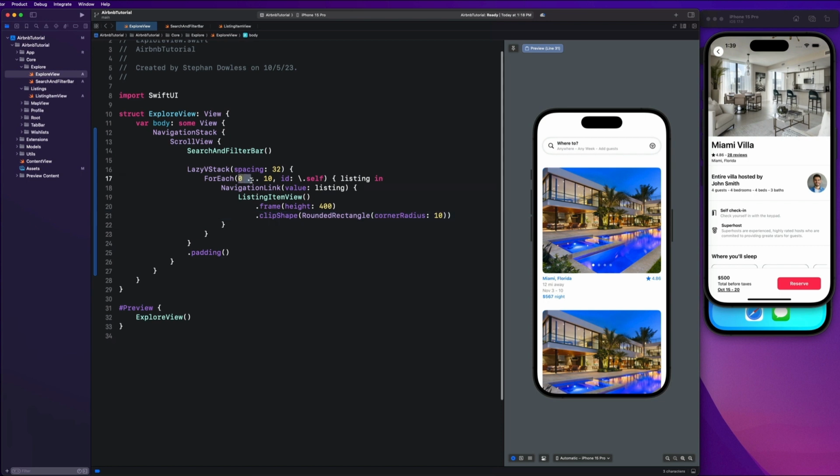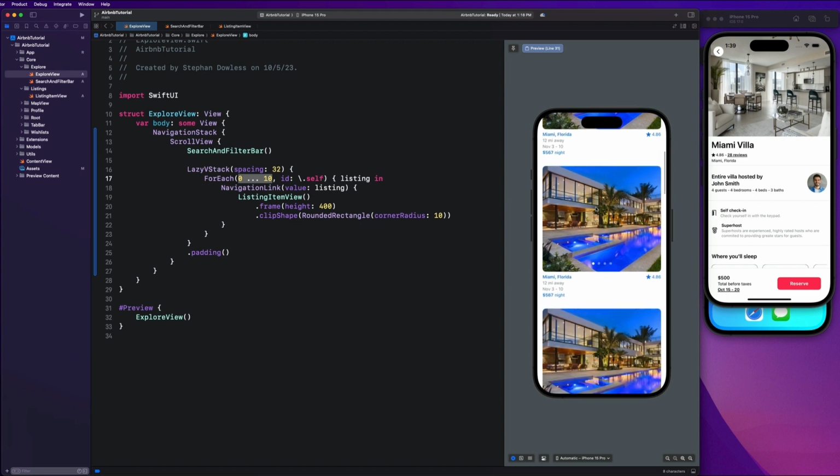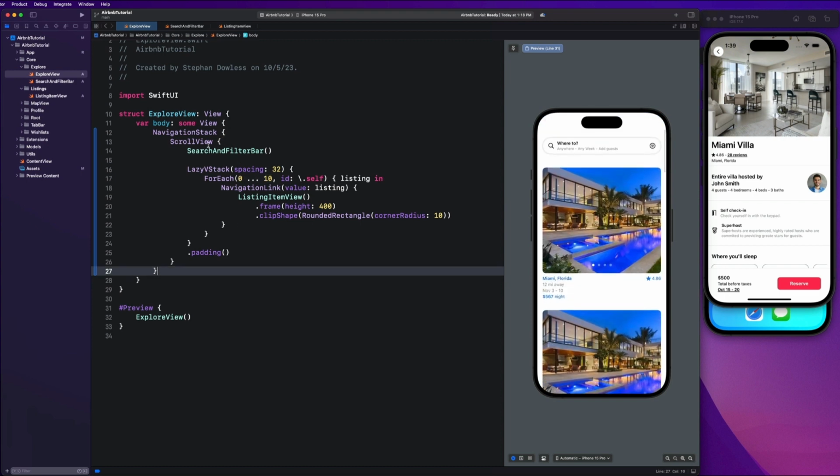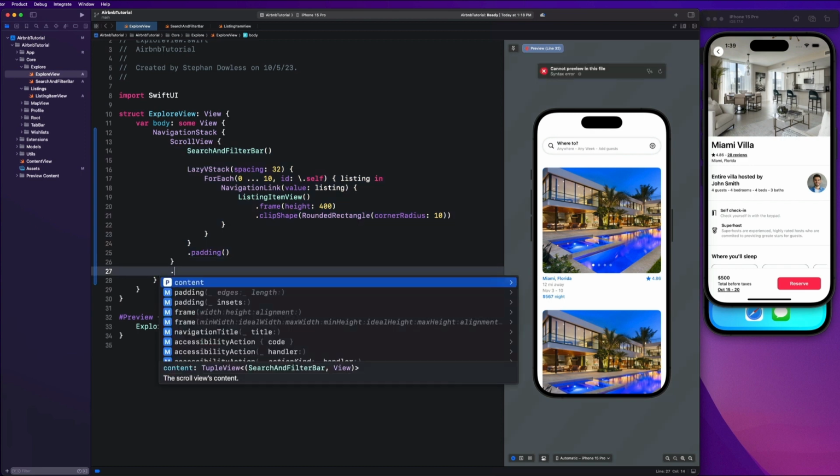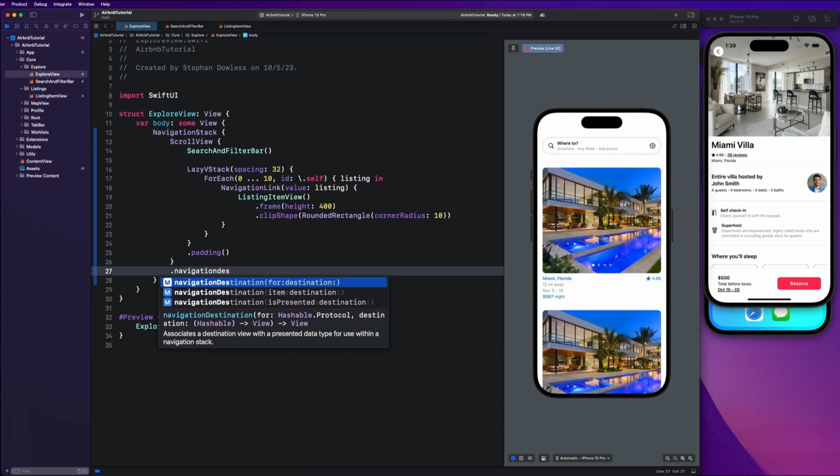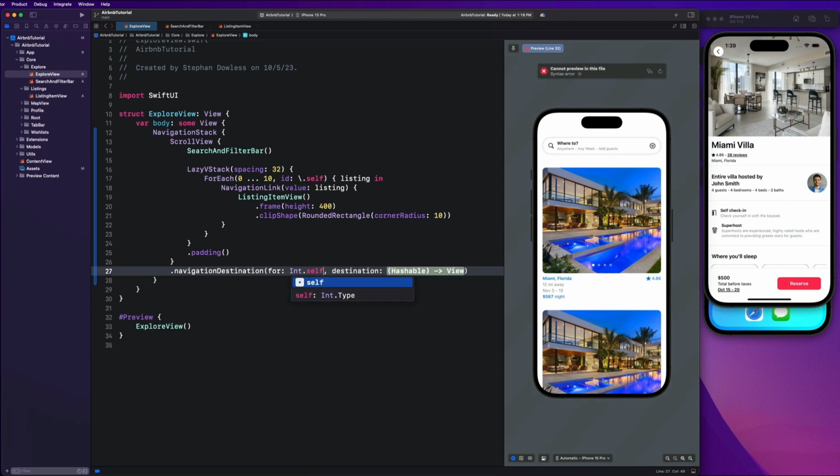So guys, right now, this listing is actually just representing a number because we're just looping through 0 to 10 here. Eventually, we're going to add some data modeling in here and actually create like a listing object. But for now, each one of these is just represented by an integer, right? So we are going to set up a navigation destination on our scroll view. And it's going to be for int.self. So that's the type of thing that we're clicking on. And once again, that's just because this listing just represents a number right now.